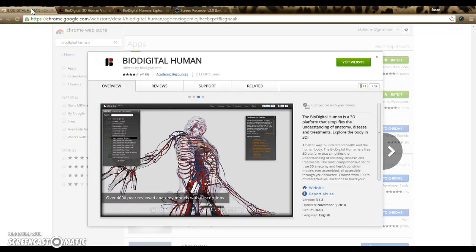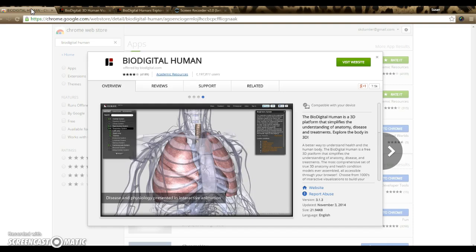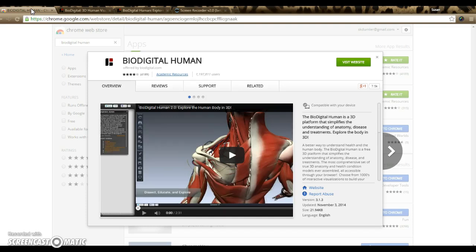I chose the BioDigital Human app for my topic of anatomy. Anatomy is something that we study a lot in the field of radiology and diagnostic imaging, so it's a tool that I use in my classroom quite a bit.